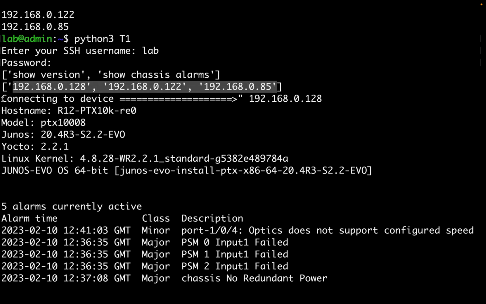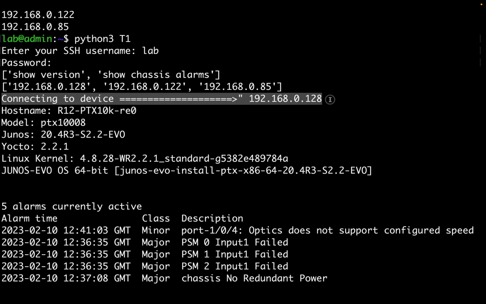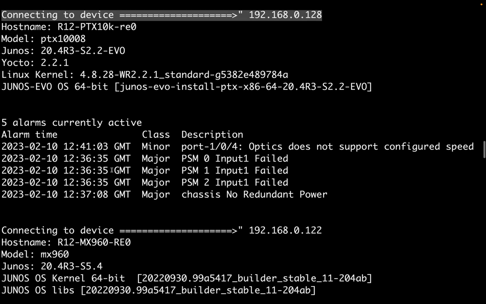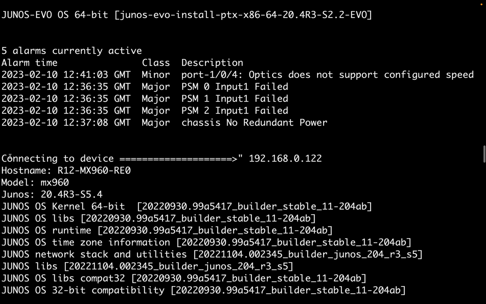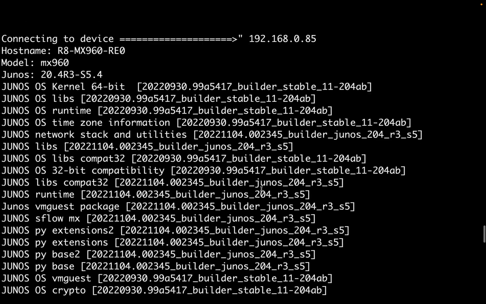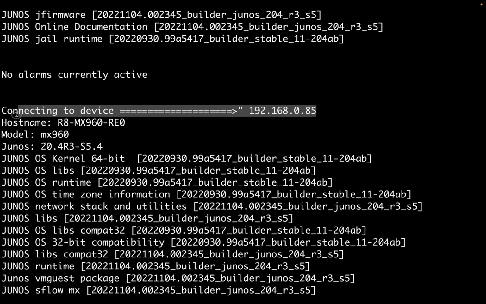From this list, it is connecting to the first device, running those commands and giving us the outputs. Likewise, it is connecting to the second device and giving us those outputs. Similarly, it is doing it for the third device, as you can see here.